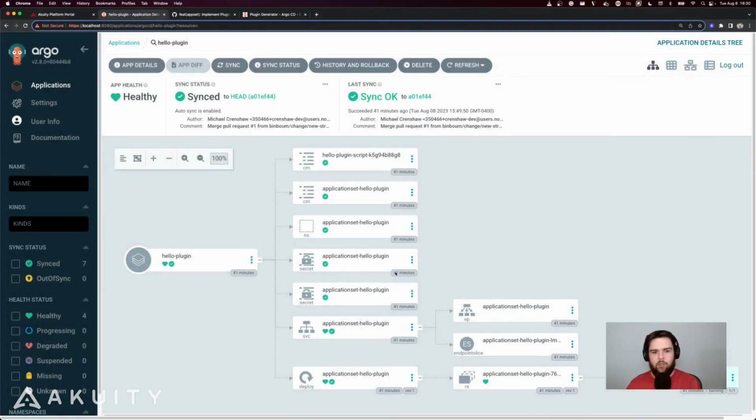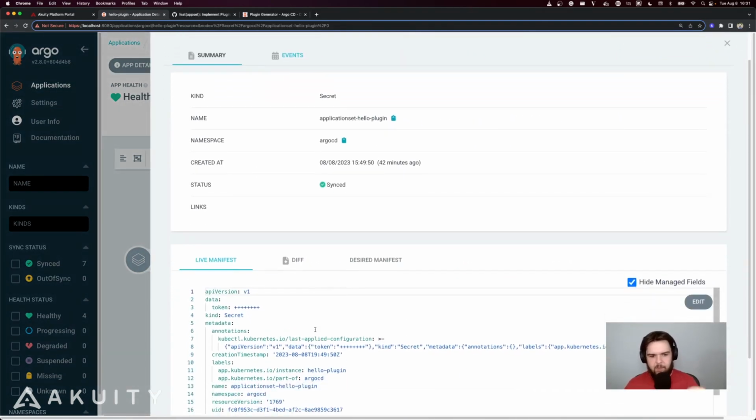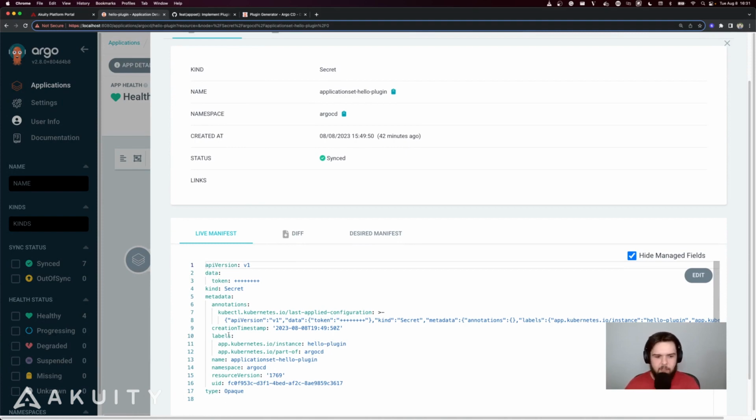Now for the application set controller to access this plugin generator, it uses a config map. This config map provides the base URL for accessing the plugin generator, as well as a reference to a key in a secret for the token. So in the config map here, it puts a reference to a secret called application set hello plugin, and then the key token within that Kubernetes secret for it to authenticate to the plugin generator with. This config map is created in the Argo CD namespace so that the application set controller can access it. And subsequently, the secret referenced in that config map is also in the Argo CD namespace.